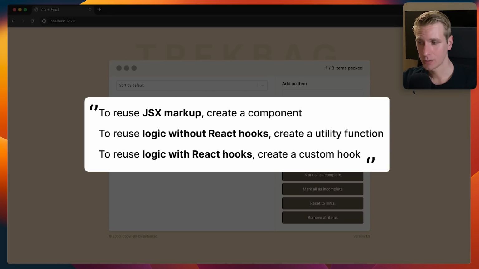If you want to reuse simple JavaScript logic, create a utility function. If you want to reuse logic with React hooks in there, create a custom hook. I don't know who the original thinker was, but I think that's a very clever way of thinking about things.